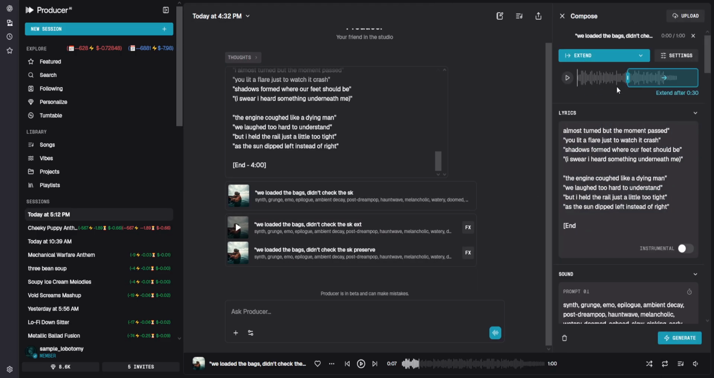Select this one and extend. So extend after 30 seconds. So we've got a minute there. So if it leads in, it'll be about this much. And then the extension will carry on with this much. Take away the end.